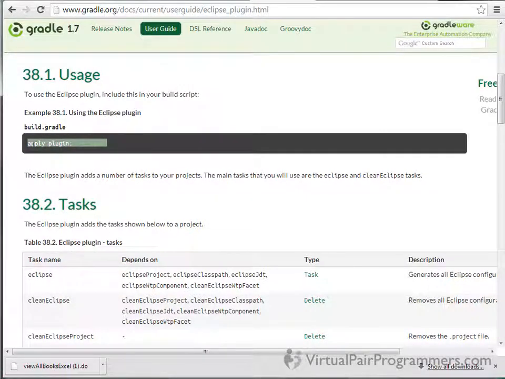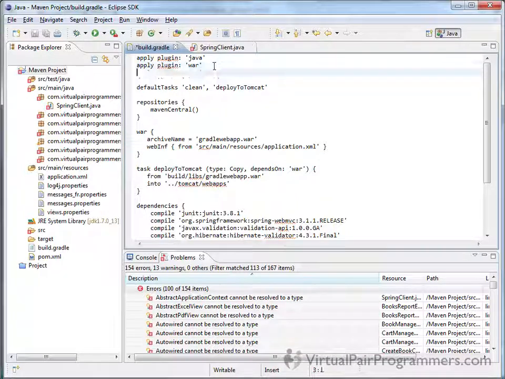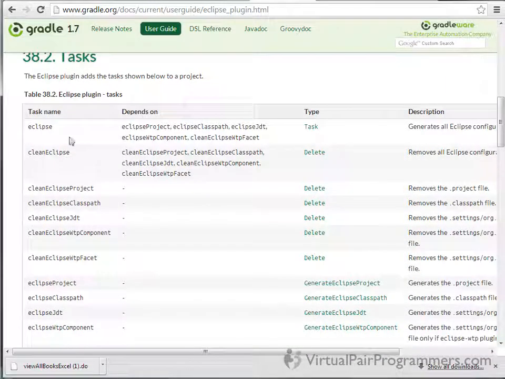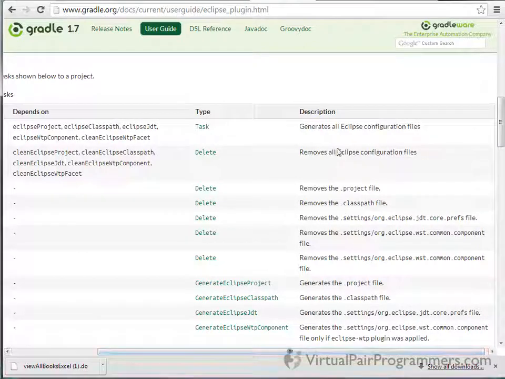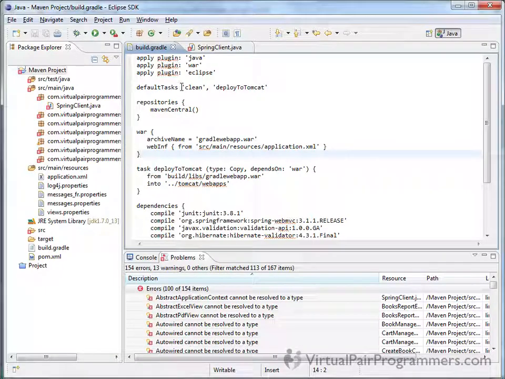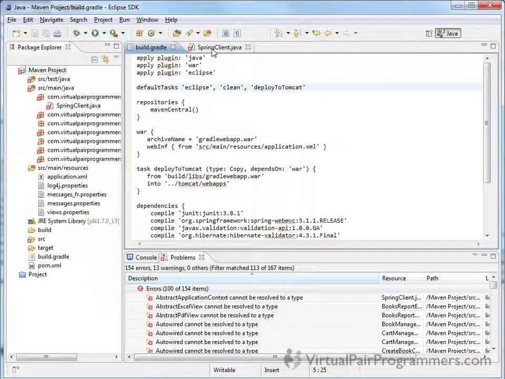So I'll just copy this and get that into my build script. And it has several tasks, but the important task is this Eclipse task right here. And that will generate Eclipse configuration files. So I'm temporarily going to add Eclipse to the front of my default tasks. Now, before I run this build, it's going to rebuild all the details of the Java build path.